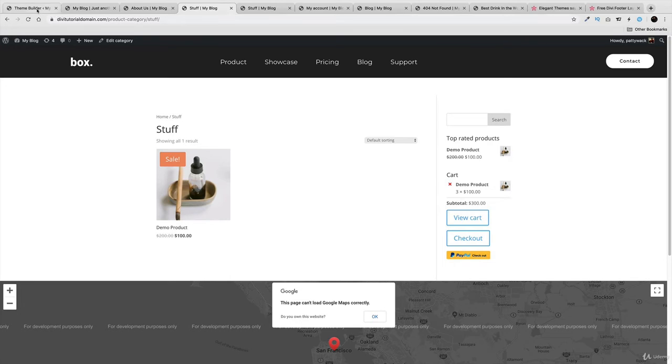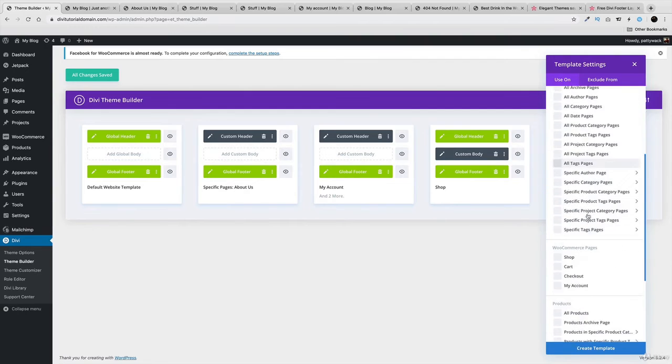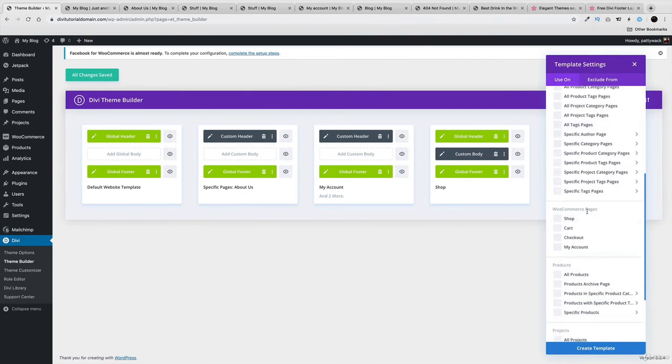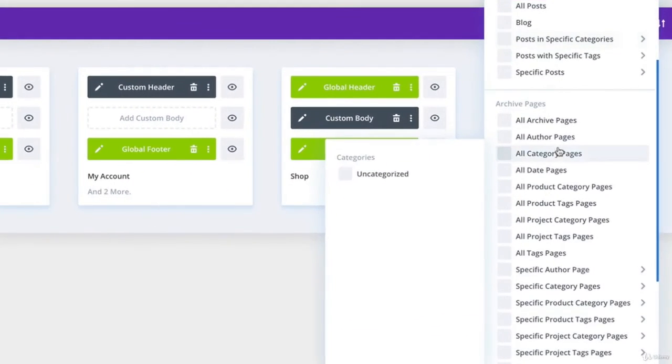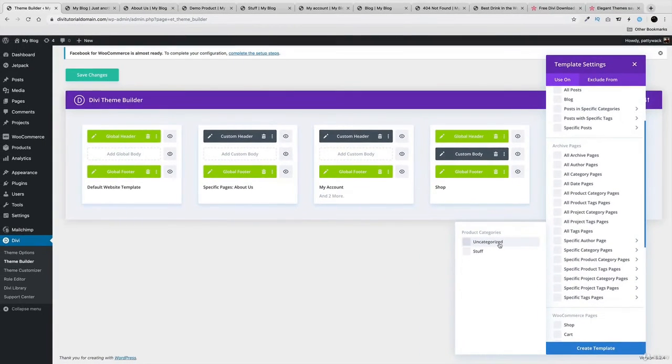So over here under the theme builder, I'll go ahead and say I want a new template. And this template, I want it to apply to product categories. All right, so right here, let's go ahead and find the product category pages. So all product category pages, or you can do specific product category pages. So right here, I have a product category for stuff and uncategorized, which is what I have in categories.